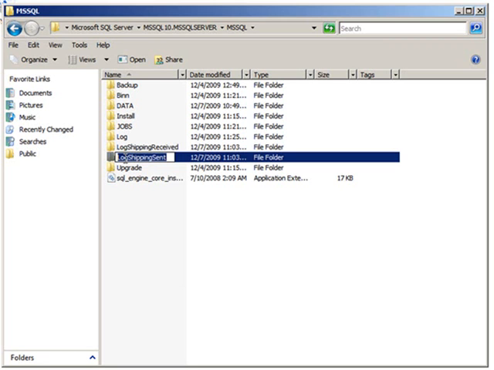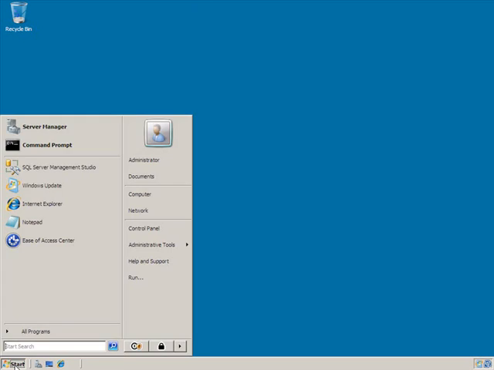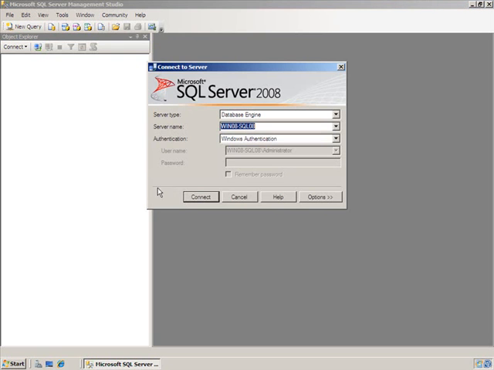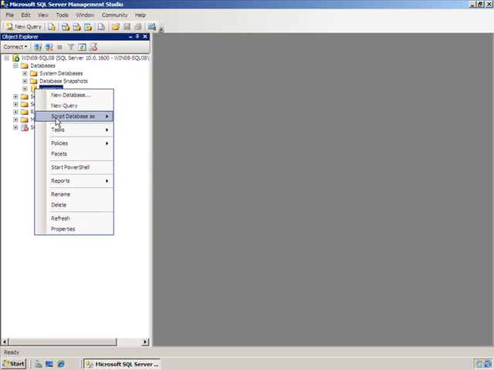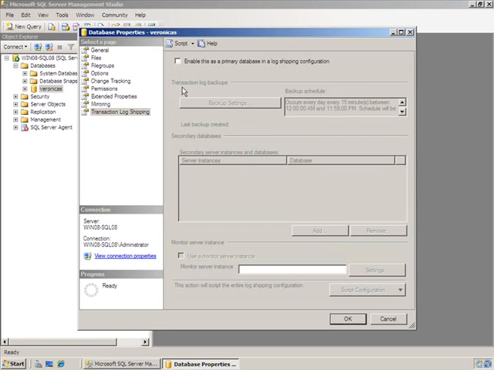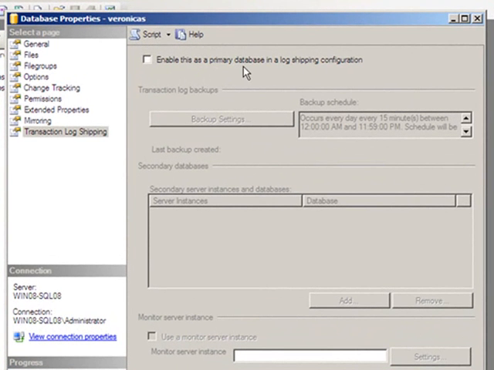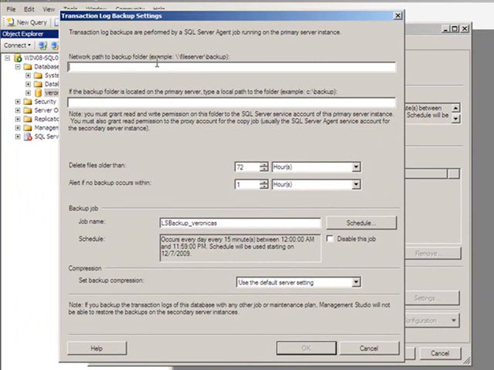Now that I have those in place, let's move back over to my primary server and set it up to use those locations. Start. Bring up Management Studio, logging into my local server. Database, Veronica's, right click, go to Tasks, Ship Transaction Logs. Enable this as a primary database in a log shipping configuration. So I click here. Backup settings: it defaults to every 15 minutes, once a day, and that's good enough. What it doesn't give me by default is a location, so I want to put that in.